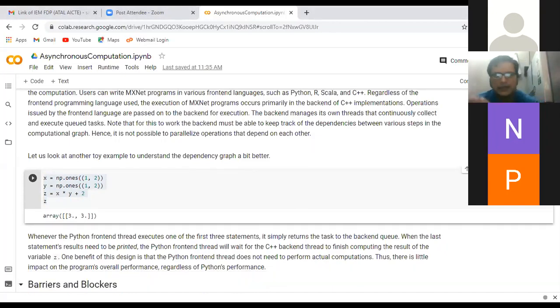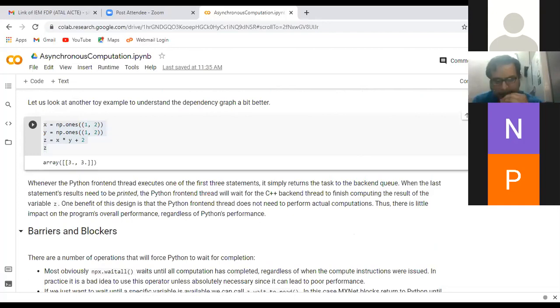Front end is sending the instruction to backend. Instructions are going in queue. Okay, and the backend is executing the queue with the help of the computational graph. Okay, and then it sends back the result to the front end. Okay, and according to that, the things are going on.